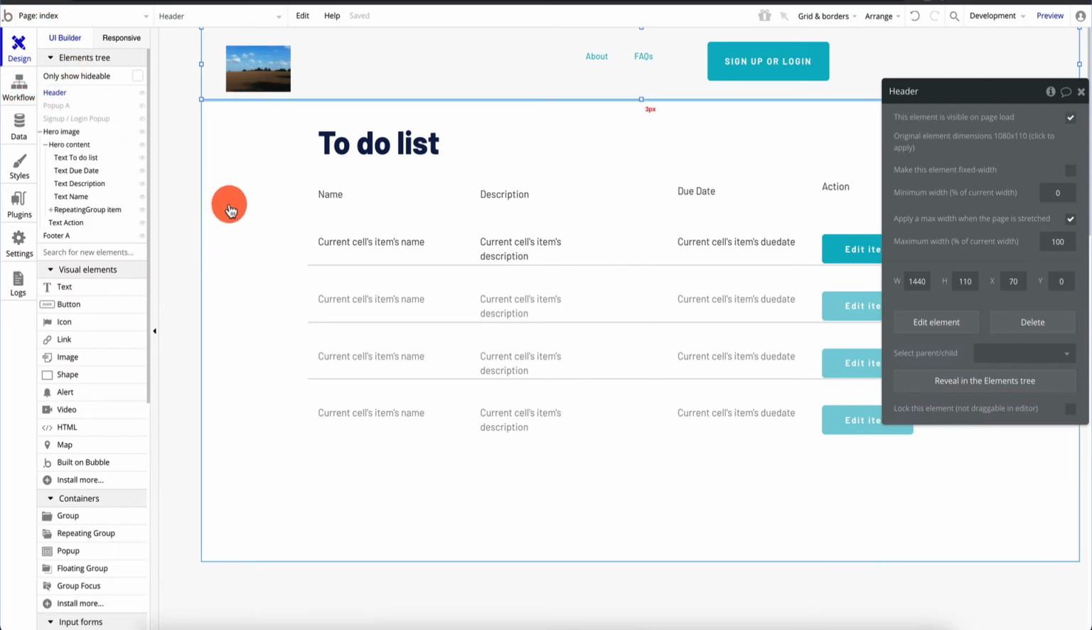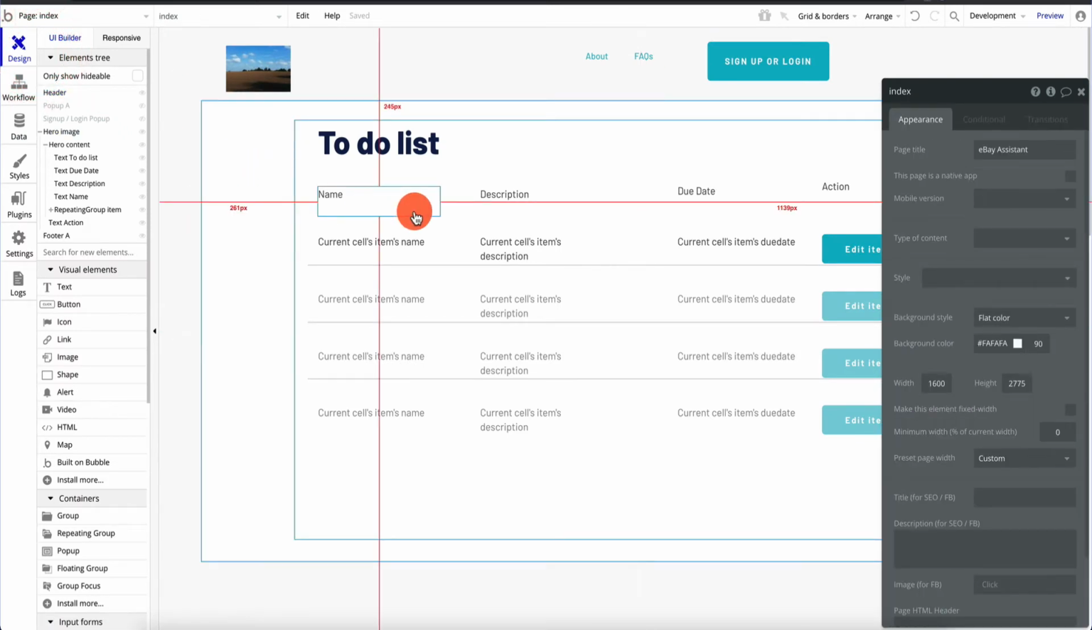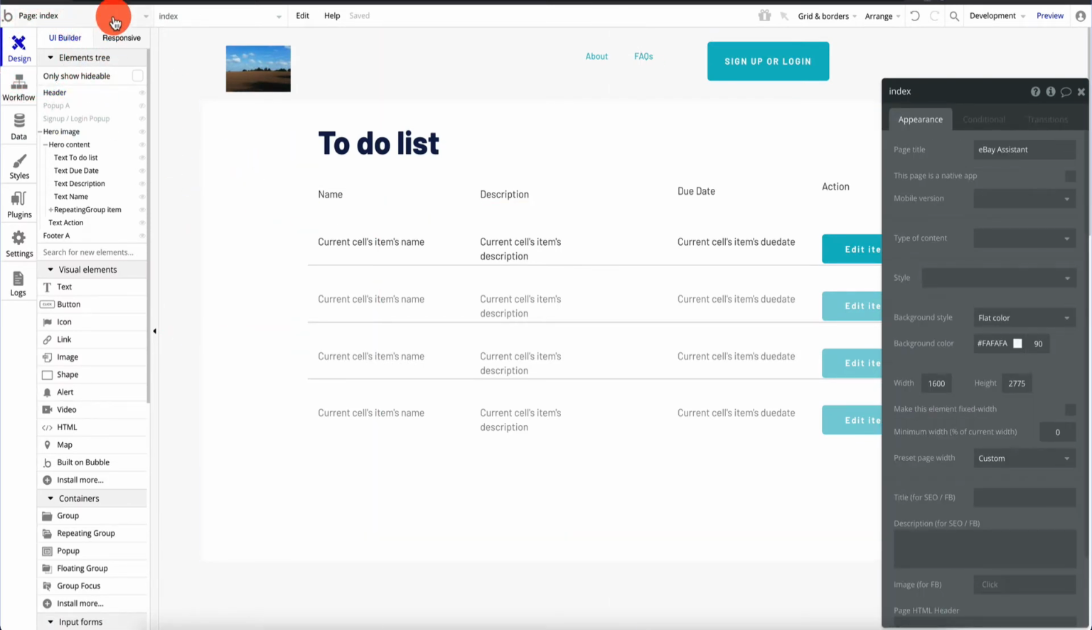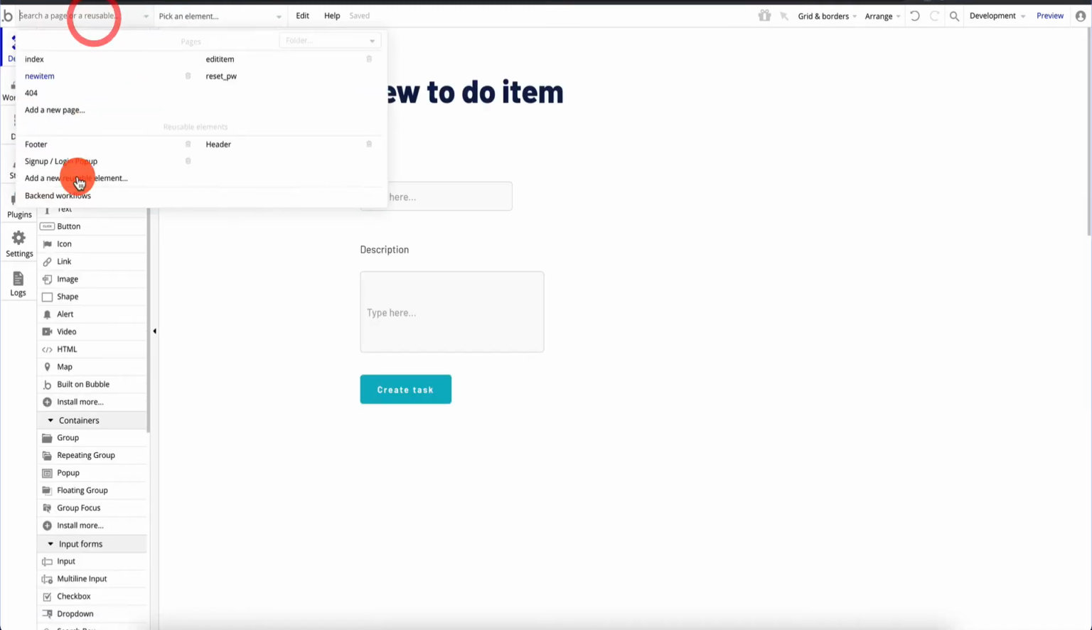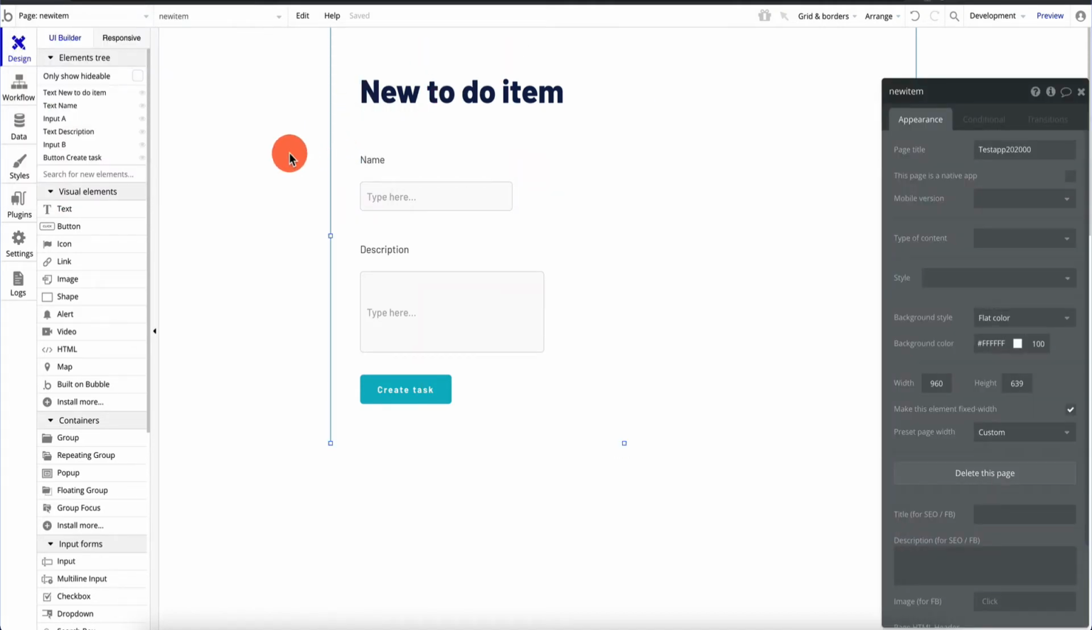Now, this is working, right? The next thing we want to do is create a new item list. So I already have a page set up. I basically created a new page. I clicked on add a new page, and I created a very simple page. A new to-do item. We have the name here, we have description, and then what we want is the due date. So I'm going to make it a little bit longer.